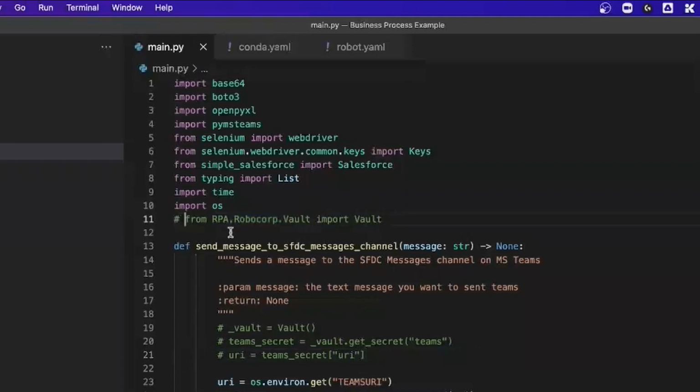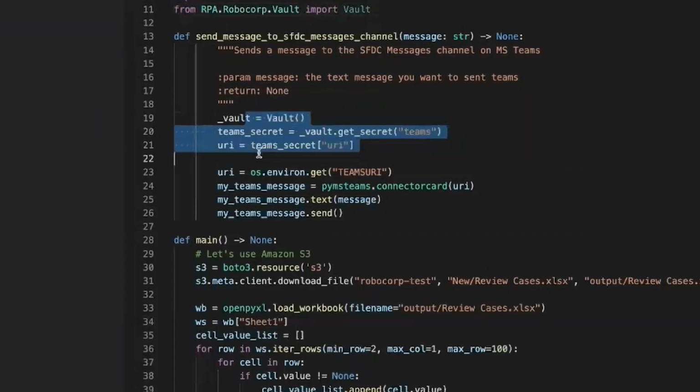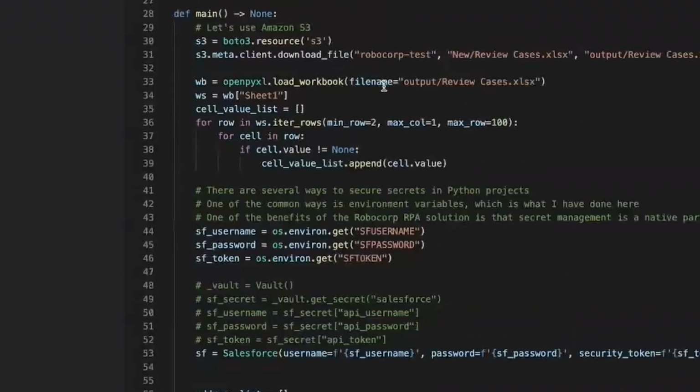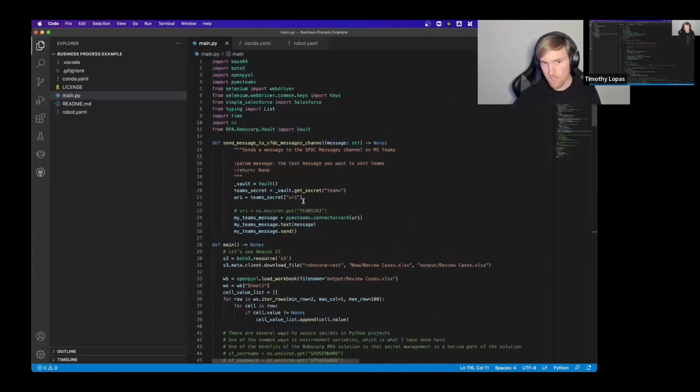So I'm going to go ahead and update this now to get rid of my environment variables, and I'm going to change everything over to be set up for my vault file. So that'll take just a second. All right, so let me go ahead and save that. Now that everything has been set up, let's go ahead and run it and see what happens.